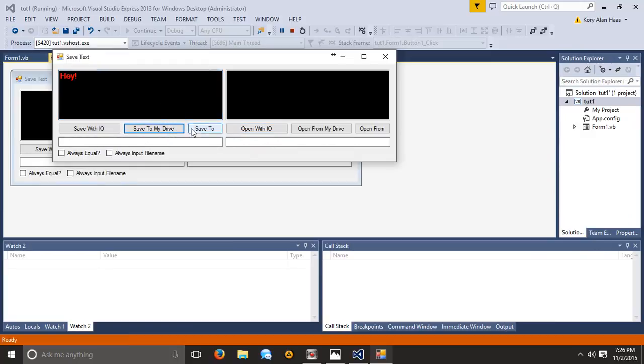So we go ahead and say, hey, we want to save this to our drive, and then, hey, we want to open it up. We opened it. Now let's say we want to make some changes, and we realized it wasn't long enough and much formal. So hello, my name is Corey. And then we want to save it.